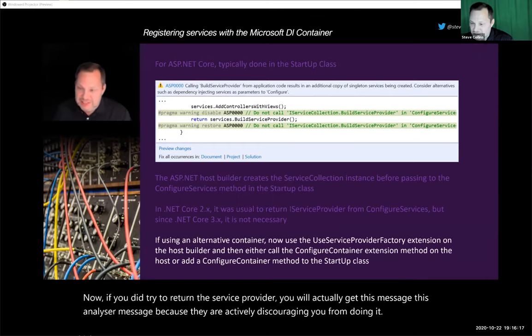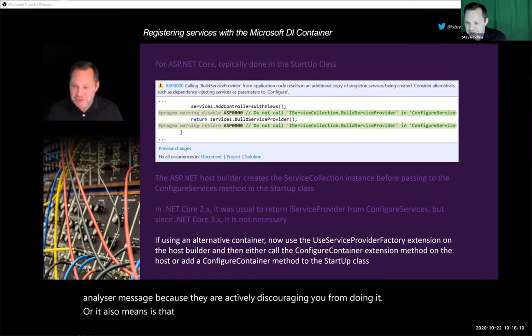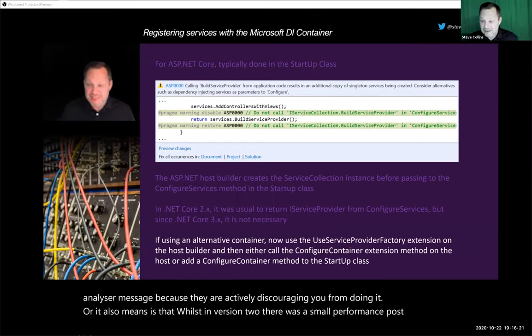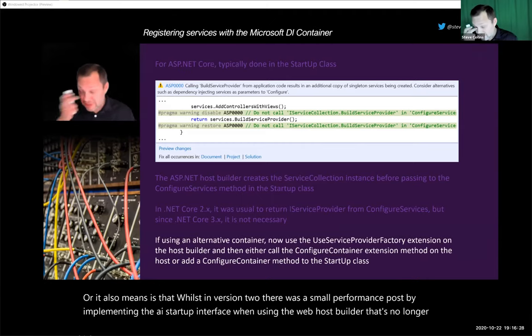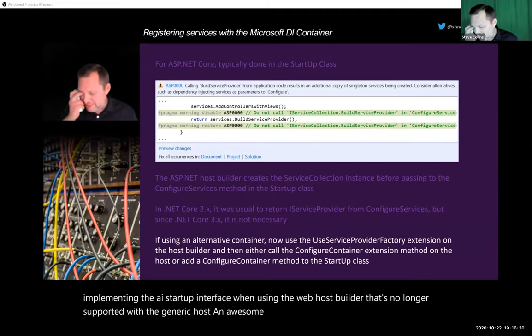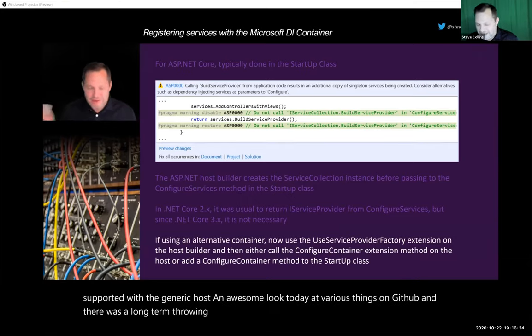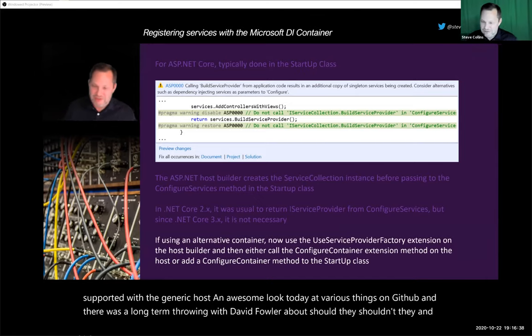What it also means is that whilst in version 2, there was a small performance boost by implementing the IStartup interface when using WebHostBuilder, that's no longer supported with the generic host. And I was having a look today at various things on GitHub. There was a long to and fro with David Fowler about should they, shouldn't they, and different interfaces, but it never seemed to have got resolved.